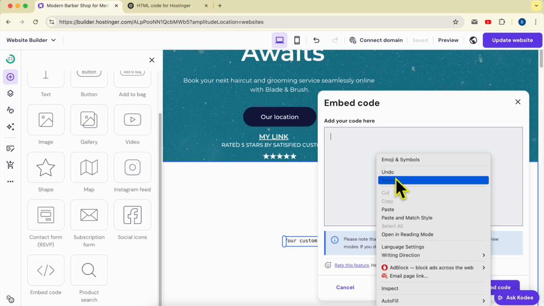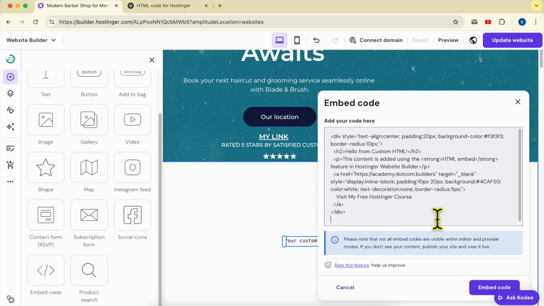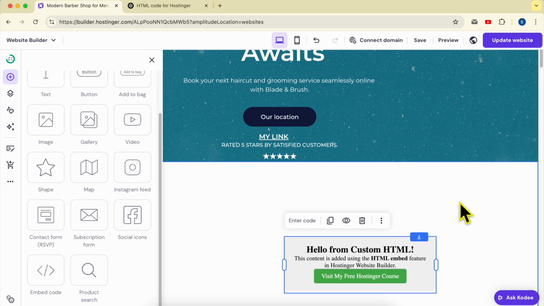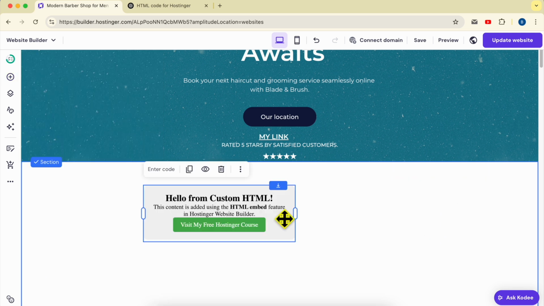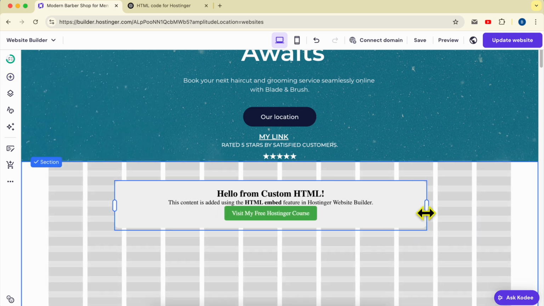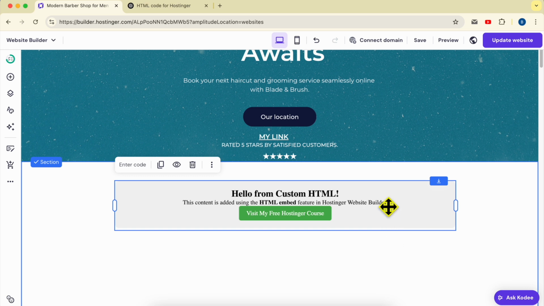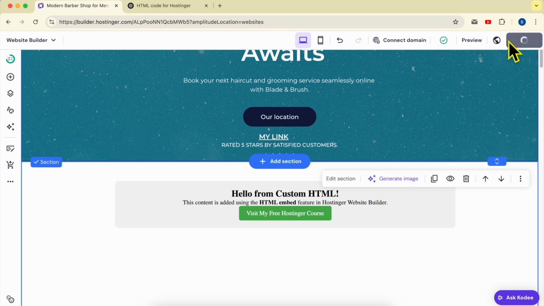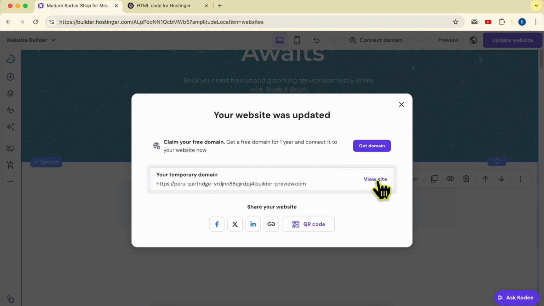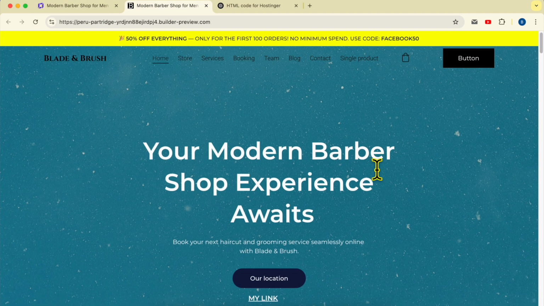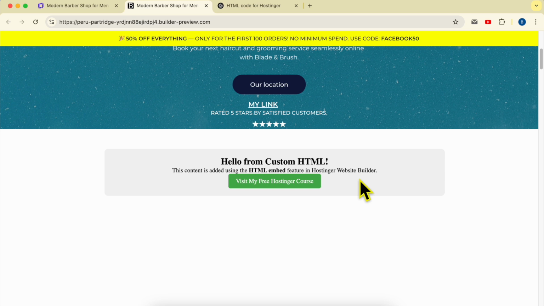You need to paste it here. And after that, click on this embed code. Sometimes your HTML code will be previewed directly, sometimes not. It depends on your HTML code. Now, don't forget to update your website from here to publish this change. Let's view my website live. And this is how to add an HTML code in Hostinger website builder.